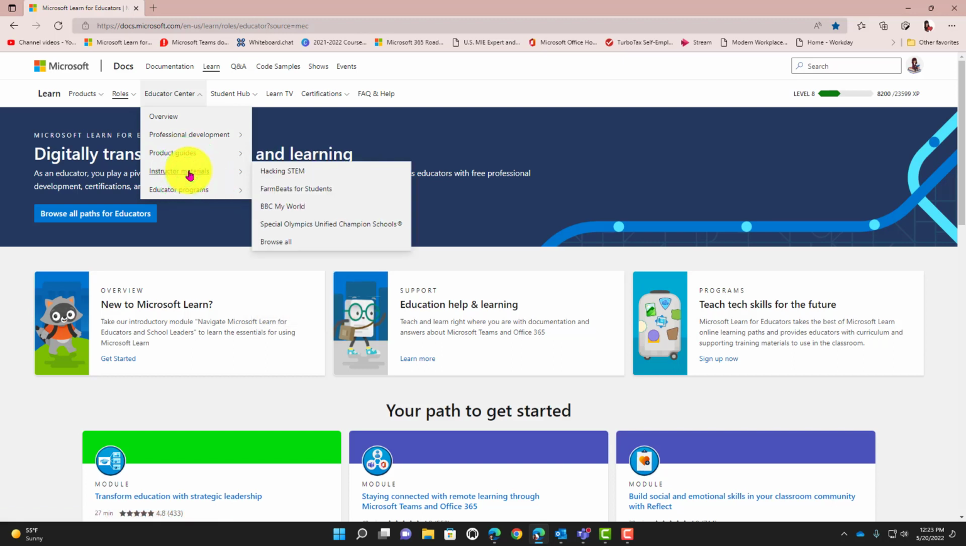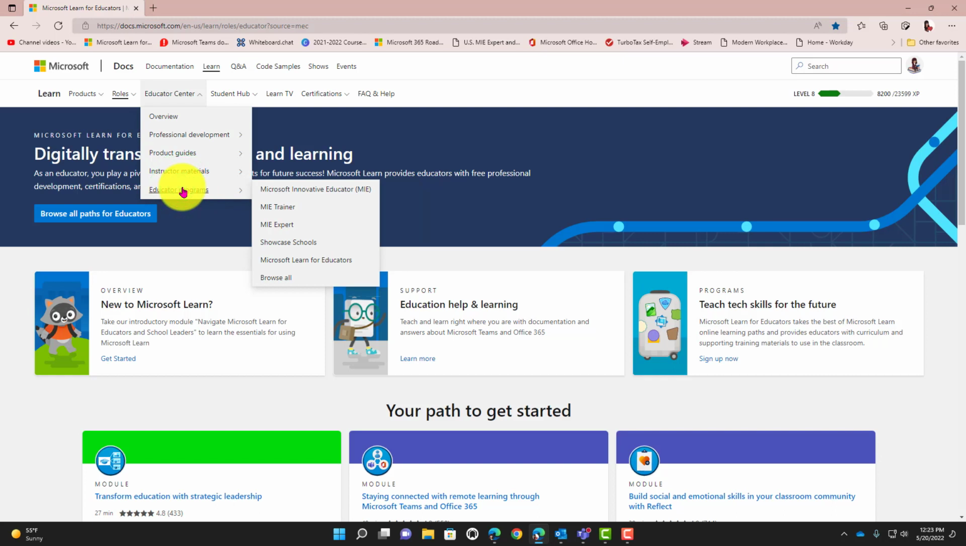Instructor materials. Again, these are specific different topics that were created by educators with connection to Microsoft. So if I'm a STEM teacher, I could use Hacking STEM, and I could look at all of the different instructor materials that have been given to me and the educator programs. Again, if I am not already, I should become a Microsoft Innovative Educator. If you're already here on Learn, then you should be a Microsoft Innovative Educator. I can be a trainer, an expert.